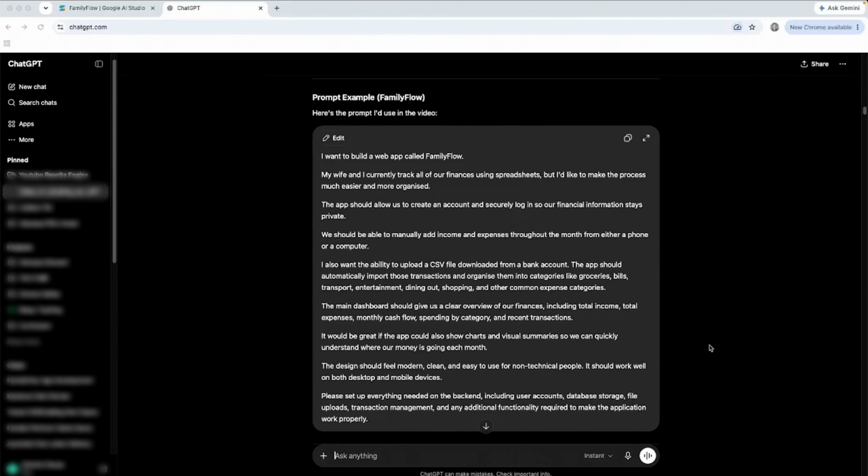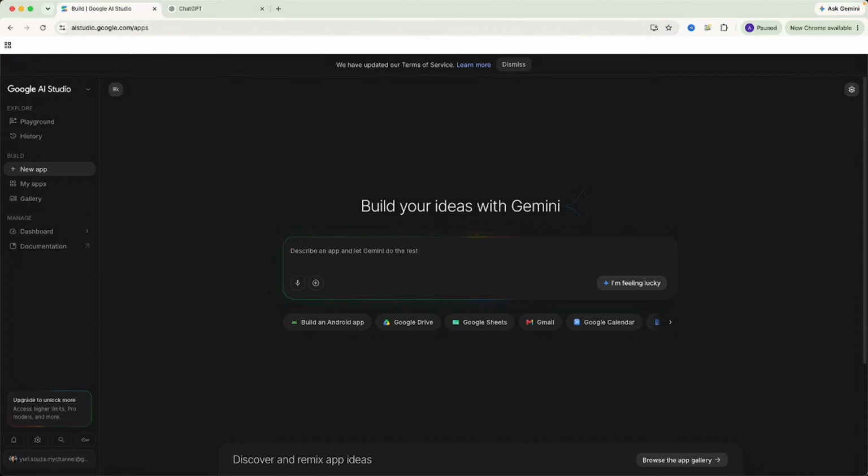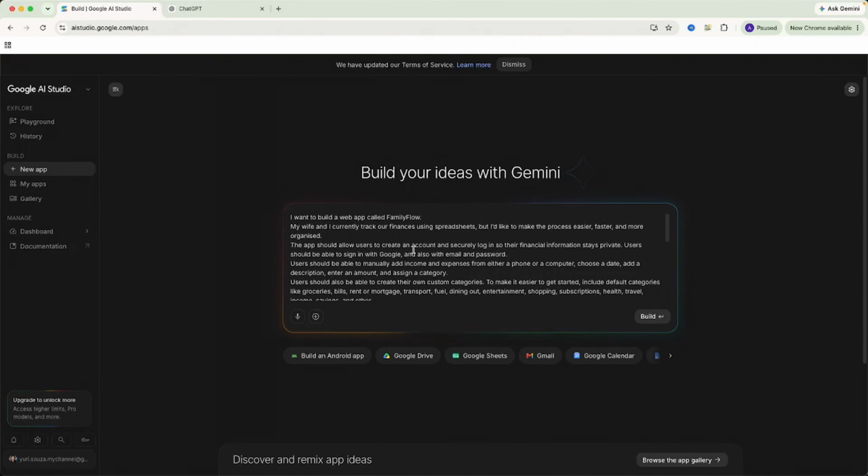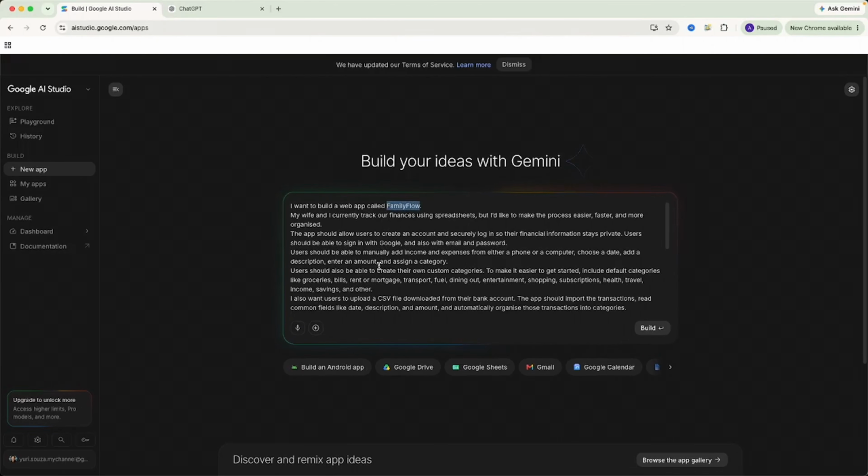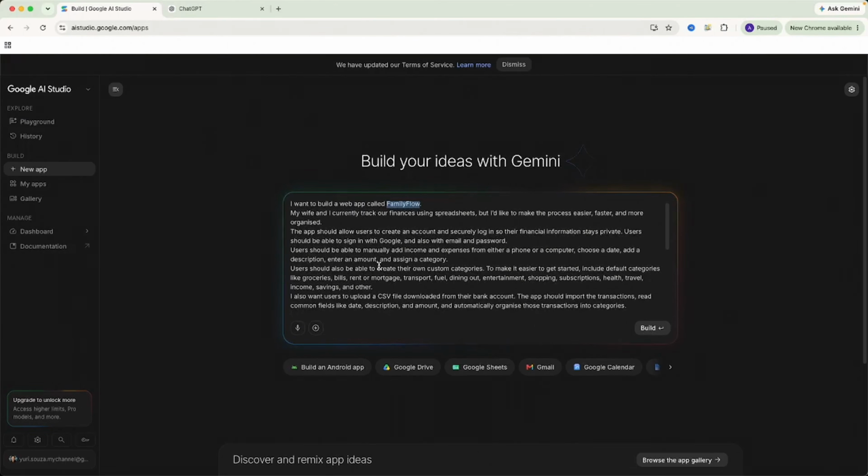So here's the prompt I'm going to use for FamilyFlow. It's a bit long, but it covers everything I want the app to do. So I'll start by saying what the name of the app is. Then I give a bit of a backstory. My wife and I currently track our finances using spreadsheets. I just want to be able to make the process a little easier.